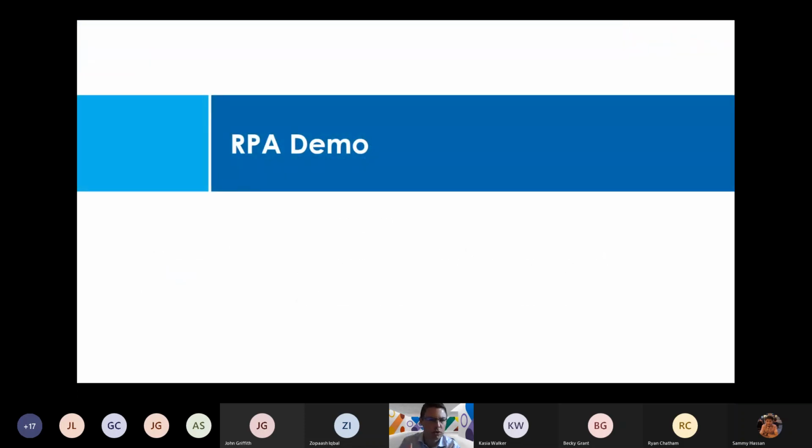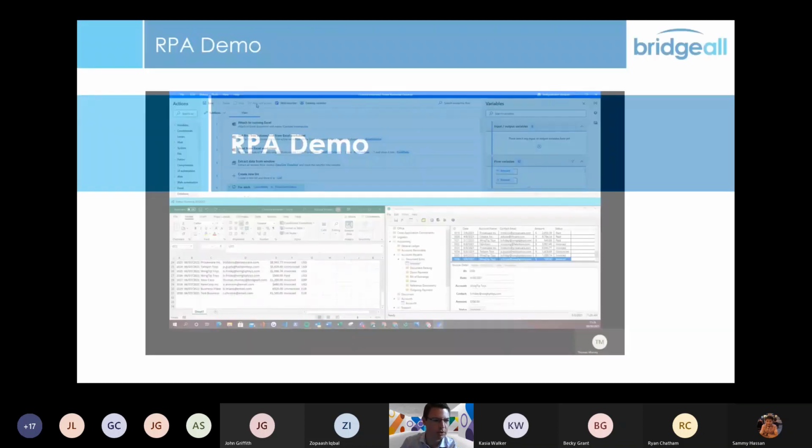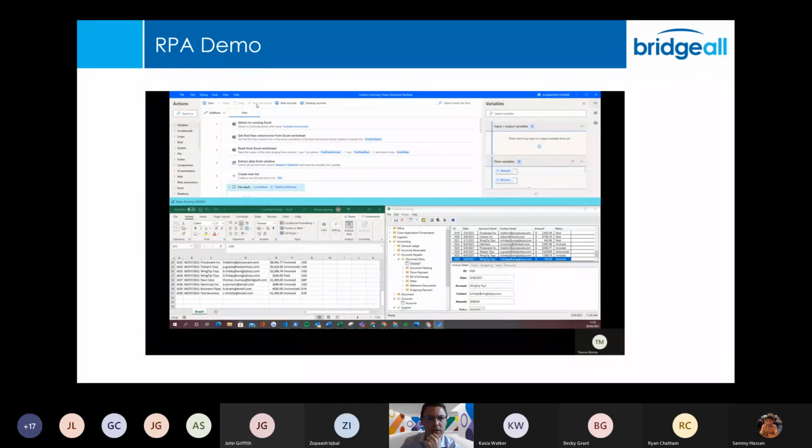So we've got a bit of a demo as to how that RPA works. It was quite complicated, in terms of a demo, to set up a live demo for that. So what we've done is we've set up a live demo previously, and then we've just videoed that demo. So we're just going to show you the video.